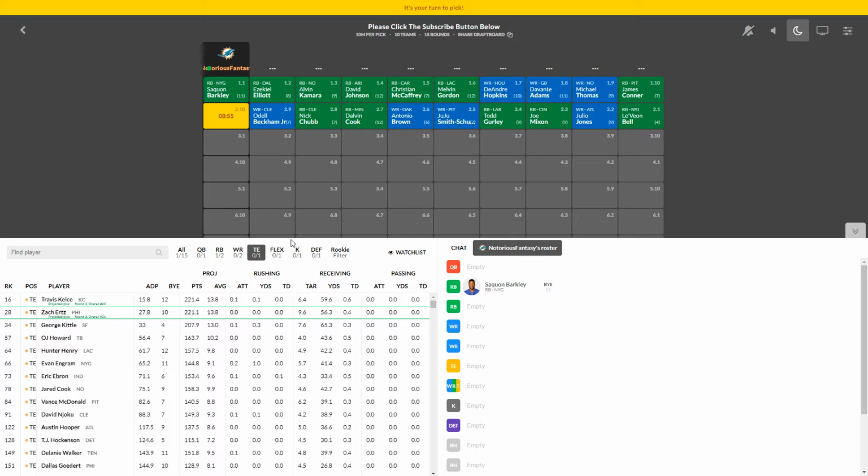And in smaller leagues, like a 10-team league, your running backs are all going to be pretty good. Your receivers are all going to be good. Your quarterbacks are all going to be pretty good. Your flexes are all going to be pretty good. But the advantage comes here at tight end. So that's why I would go Travis Kelce here.